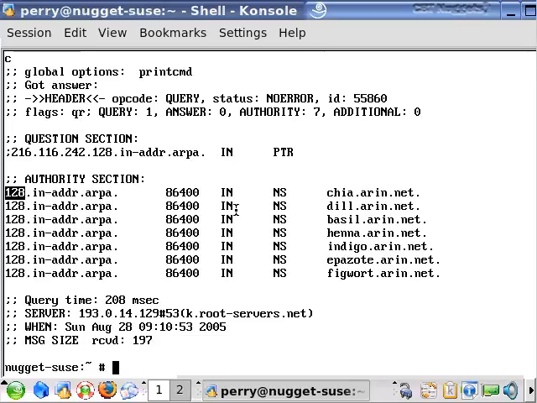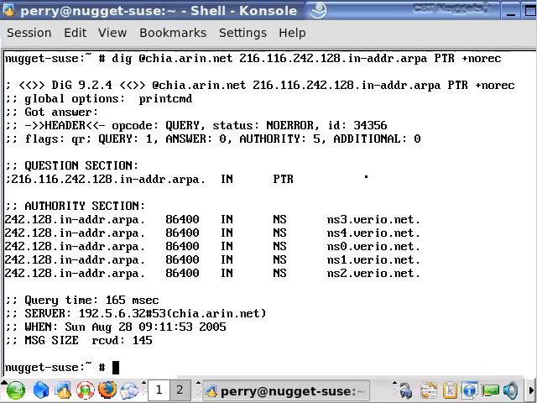All right, so what I'm going to do now is take the next step, and I'm going to say dig at one of those name servers that's given to me in the authority section, and I'm still going to search for the exact same IP address, 216.116.242.128.in-addr.arpa, and I'm still looking for the pointer record, and I'm still going to specify no recursion. And now you can see it's resolved 242.128. We're going to do another one here.